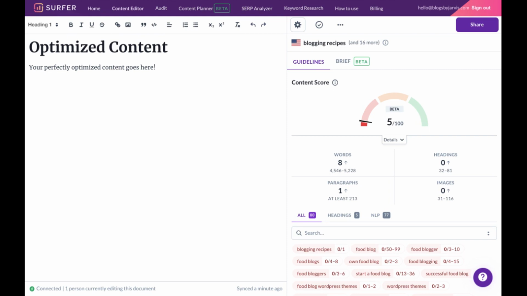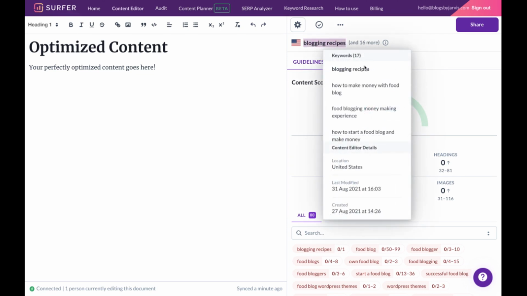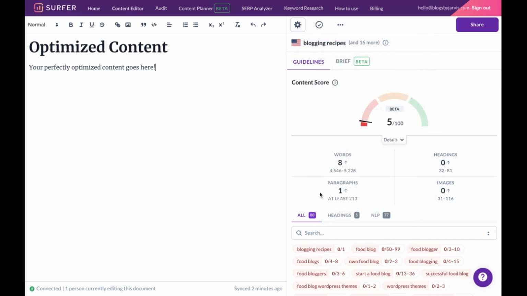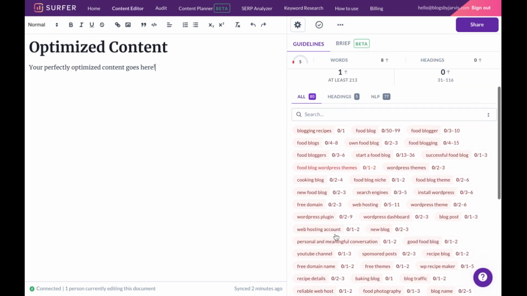Today we're going to be looking at how to set up the Surfer content editor and to use the brief feature to outline a blog post that makes a high content score already before you even write a word. So today I'm going to be working on the keyword here, blogging recipes. And this is one of the Surfer content editors that I've made in my content planner. And it has multiple keywords in there, which you can see all the keywords down here.